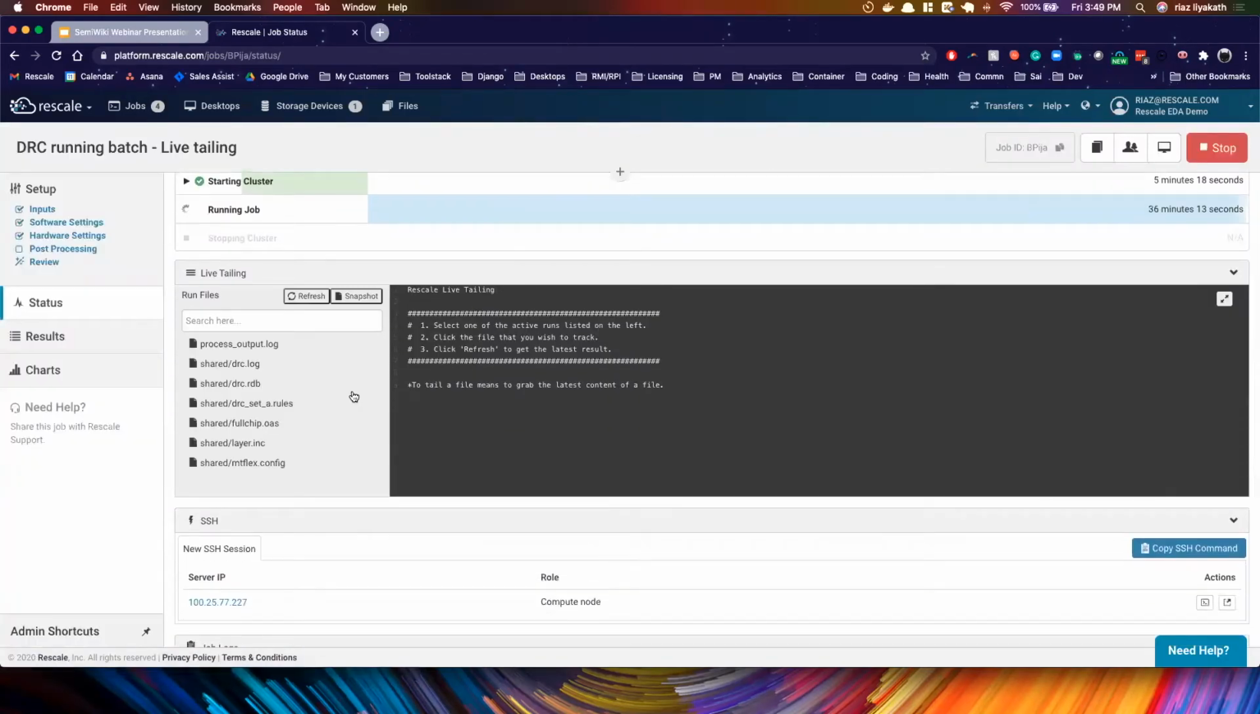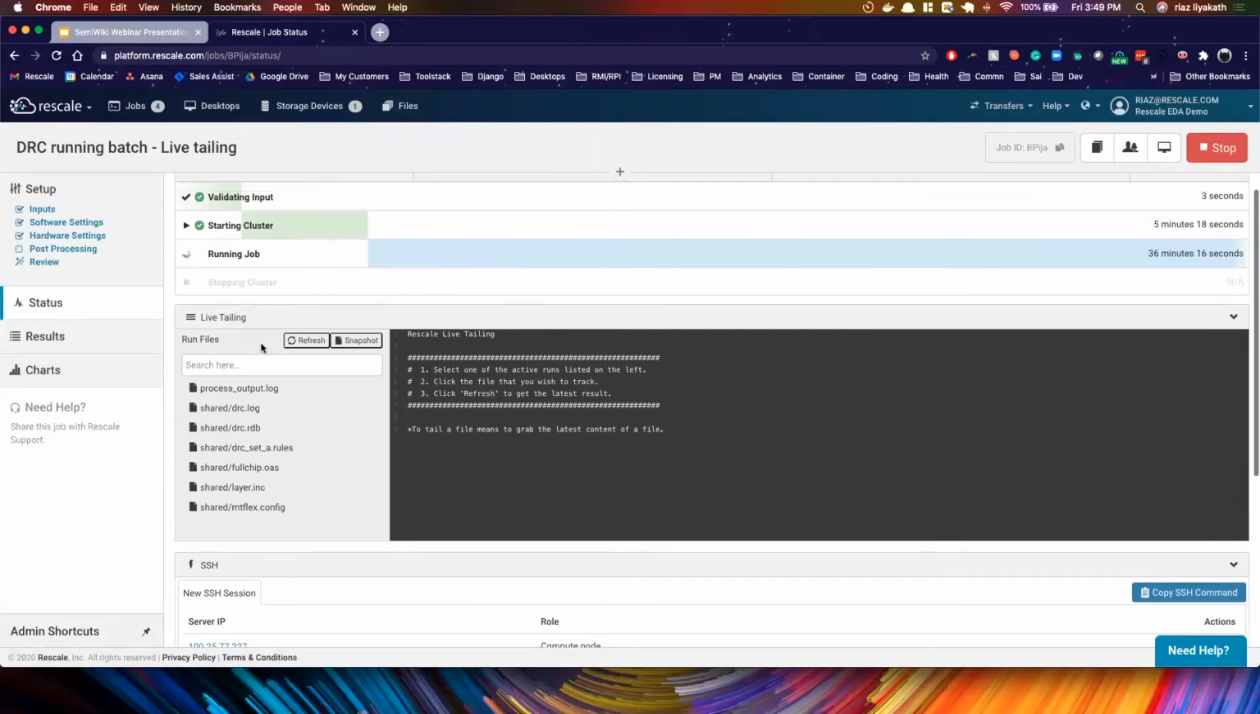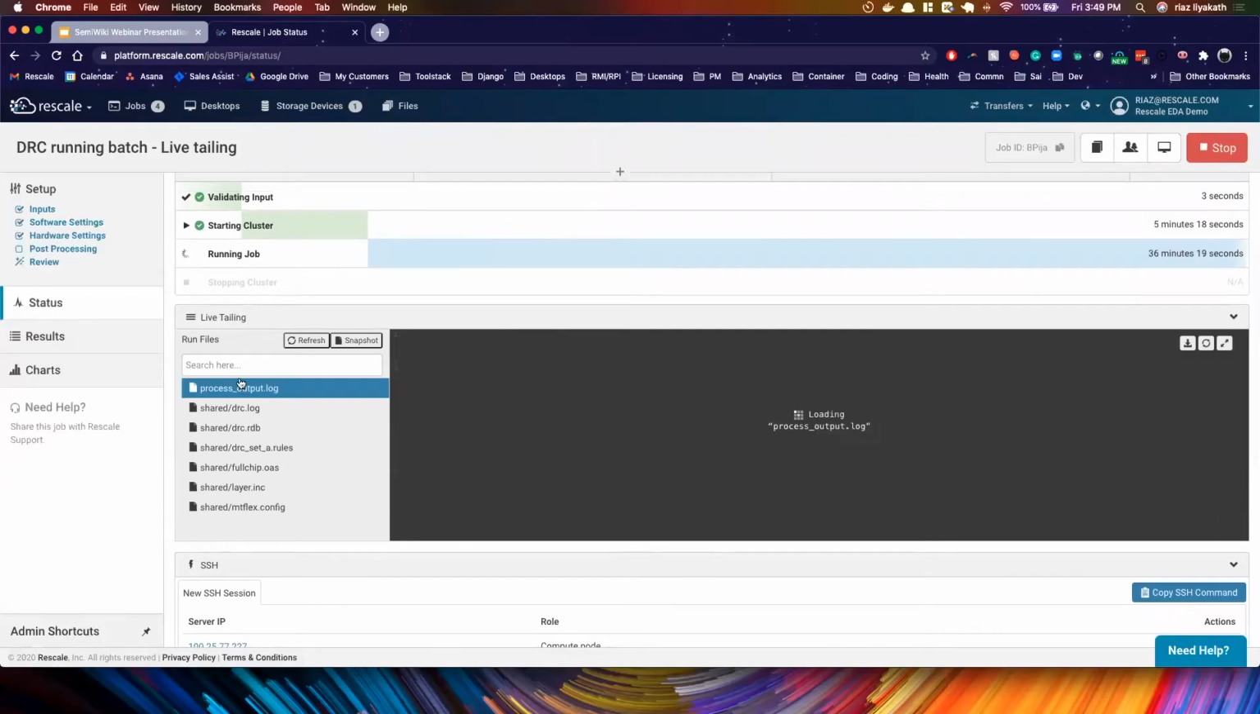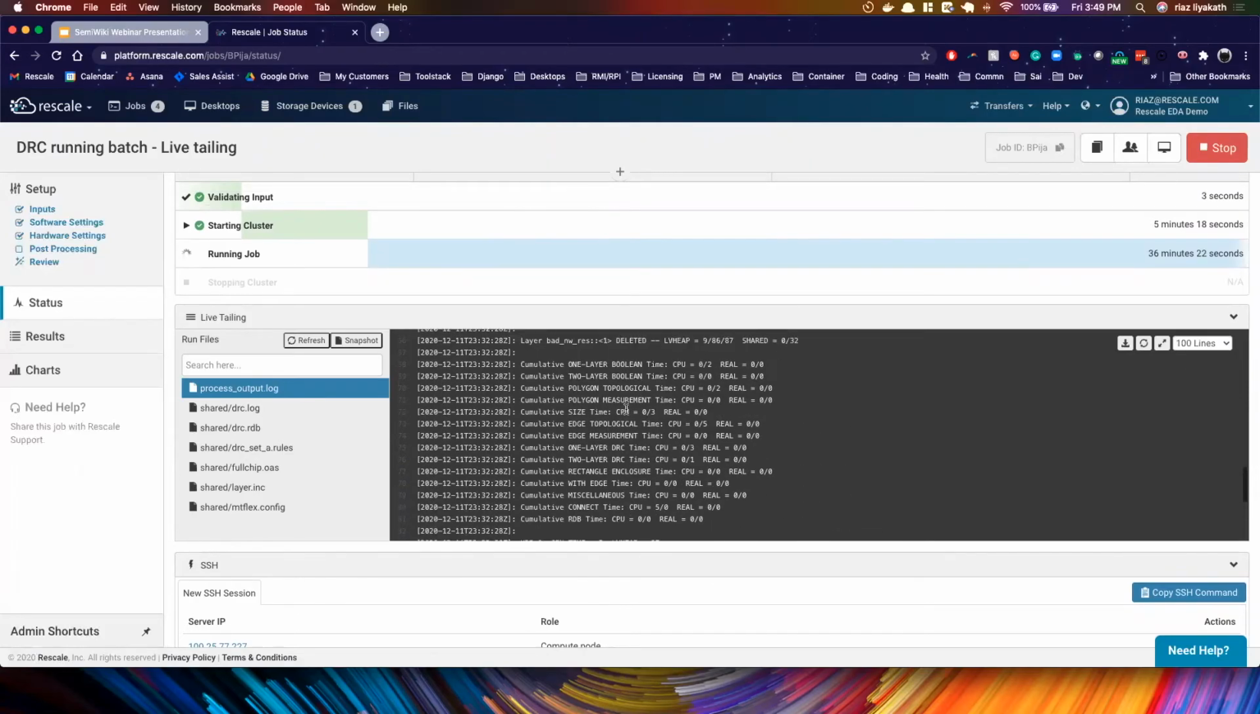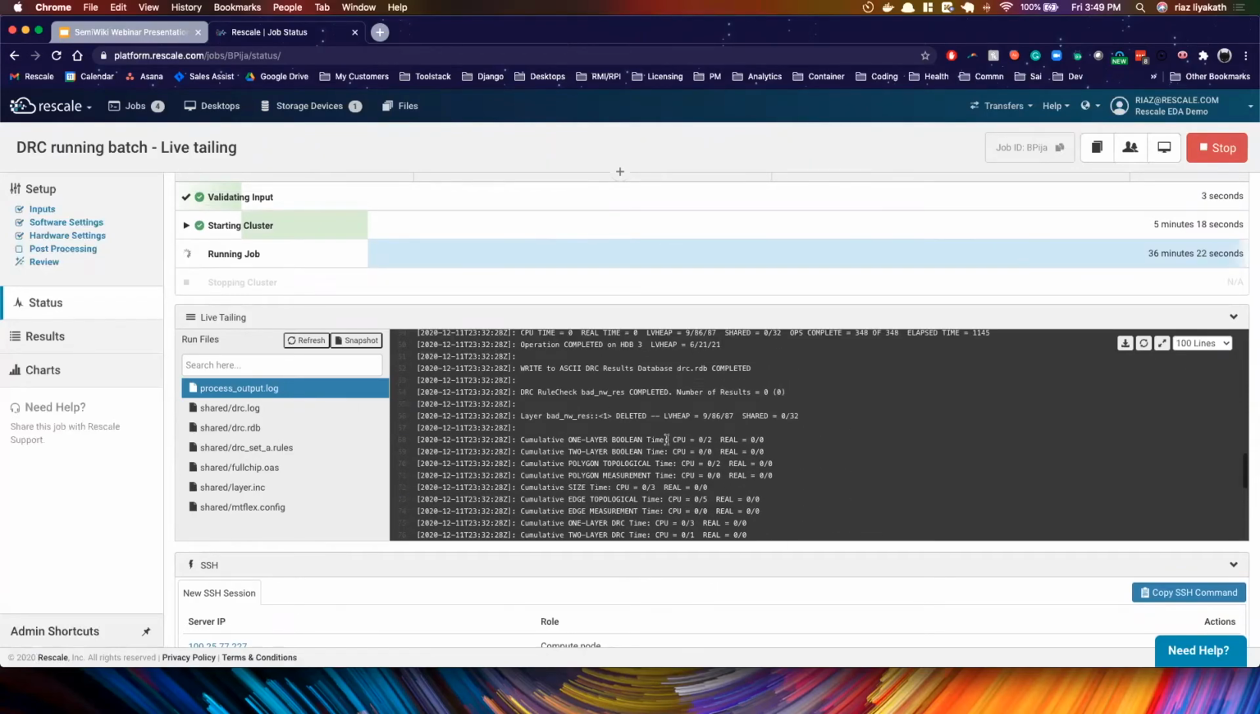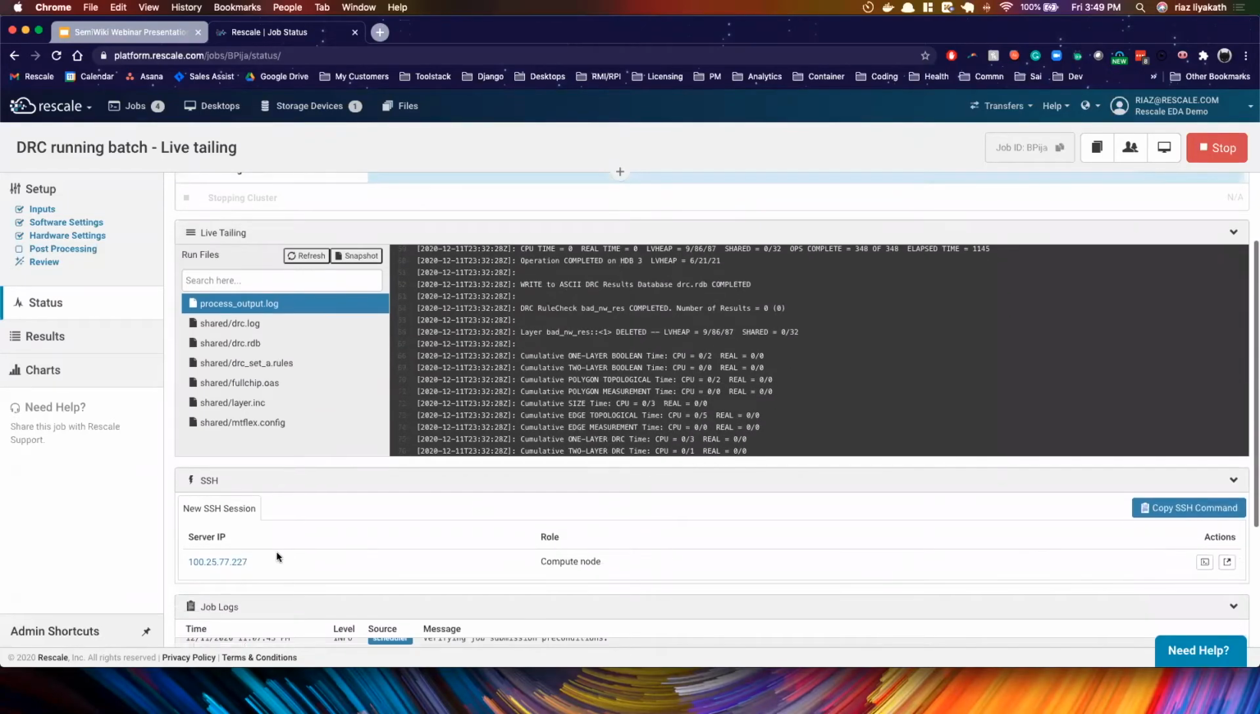What step of the simulation it is in currently. So what I could do is, we have this feature functionality called live tailing, where I can go take a peek at the log file to understand what's going on with respect to the simulation. We also have additional ways to monitor the job as well.